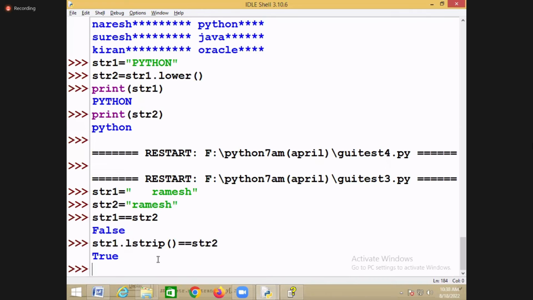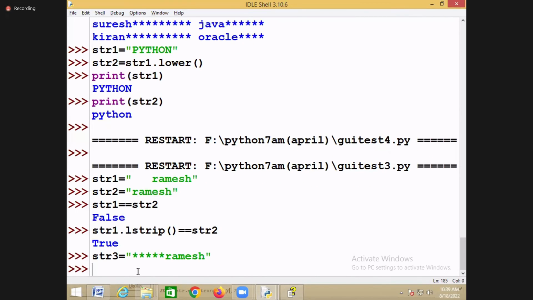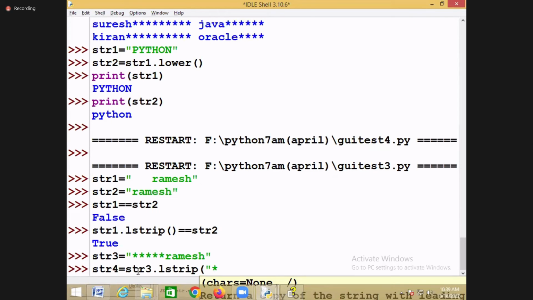Okay, just try to understand this. But lstrip by default will remove only what? Spaces. But can it remove any other characters? Yes. For example, I say star, star, star and Ramesh. Then I want to remove those leading stars, so I'll say str2 equals str3.lstrip. So what do you want to remove from the left side? Star.